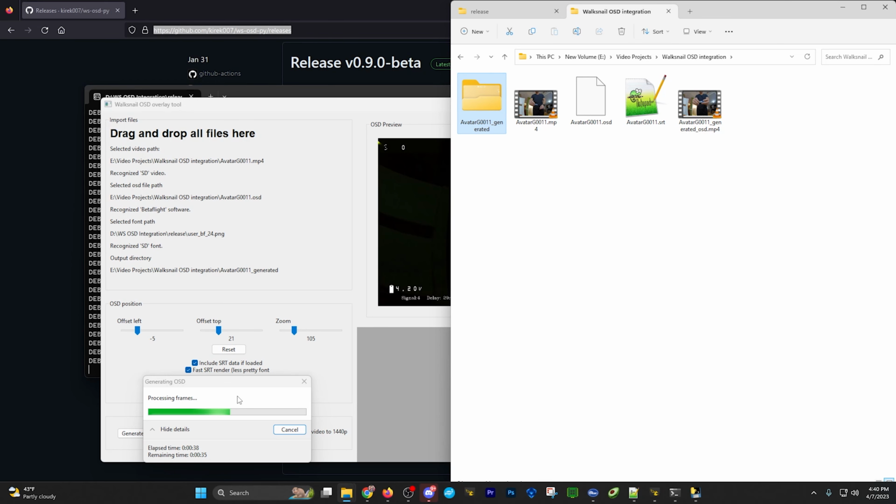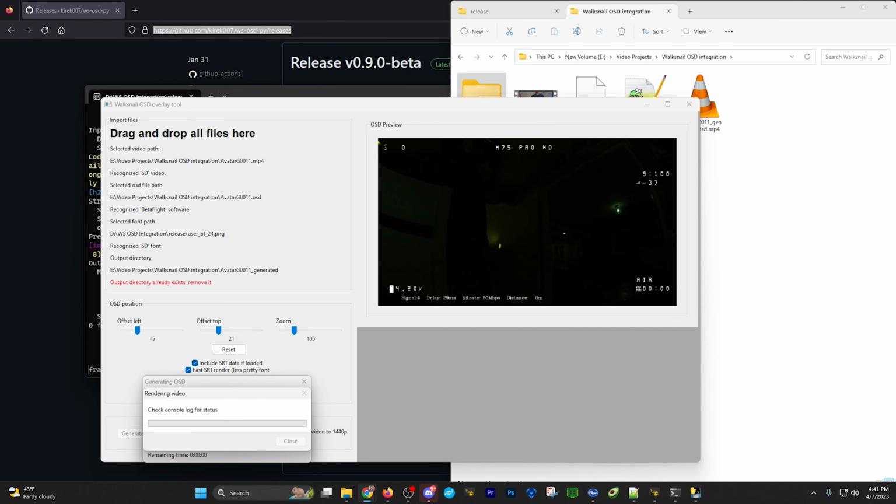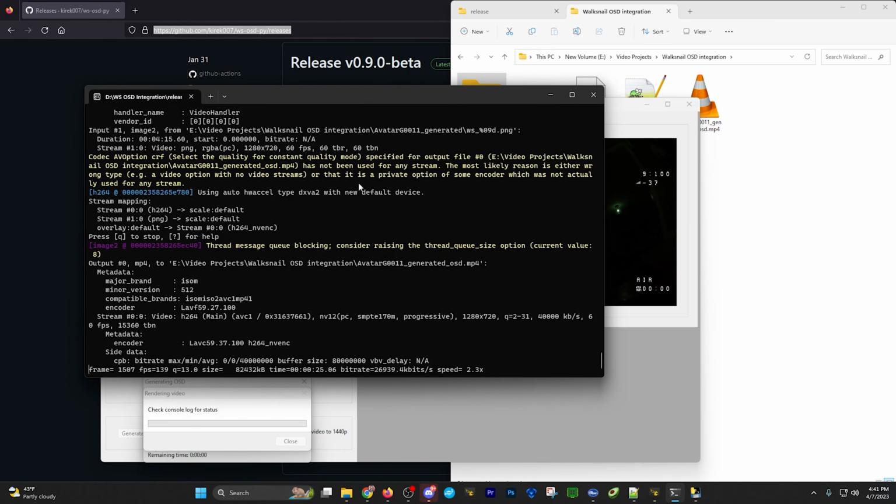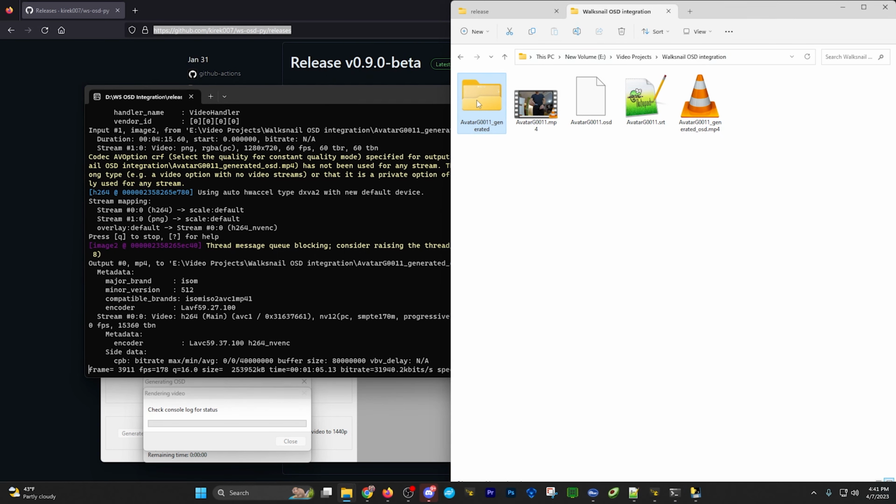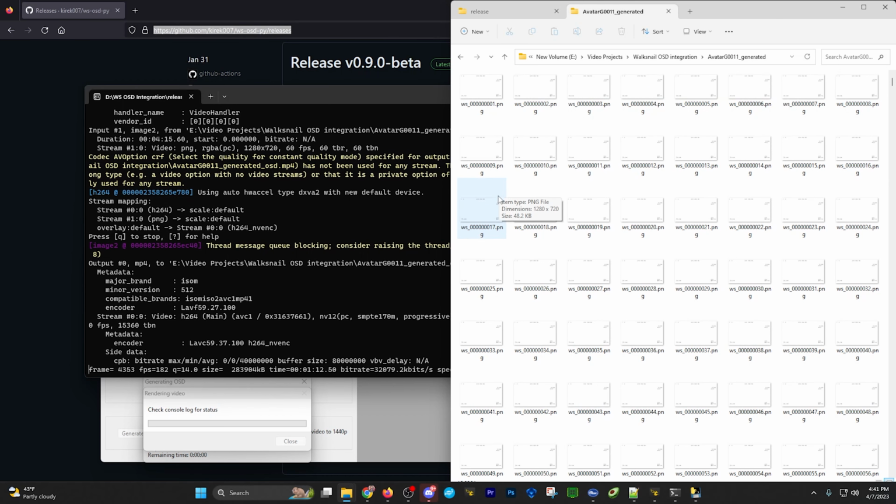So let's jump to the next step. As you can see here, it's completed generating all those PNG files. And if we go to our console here in the background, we get a look under the hood at what it's doing. And you can see it's processing the frames, and it gives us our information about that processing. And then if we look back over here, we have all those PNGs.